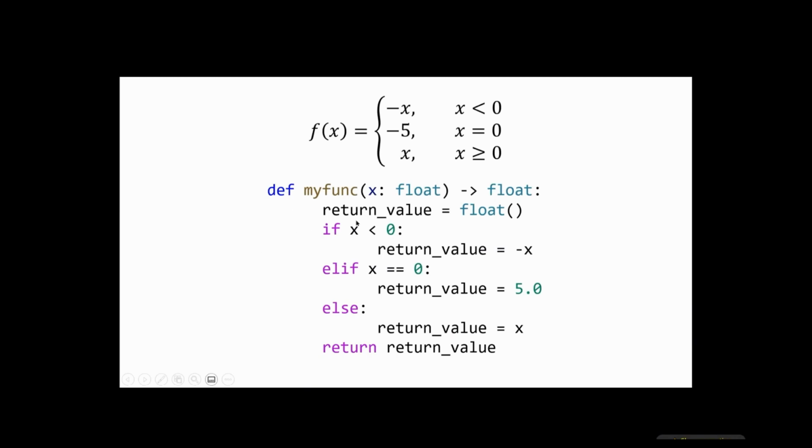So that's my advice. Here I define the return value as a float because of course the output of the function will be a number, and Python knows that a number is a float. If x is less than 0, then the return value is equal to minus x, which corresponds to the first statement here. Okay, and then if x is equal to 0, then you'll have the minus 5.